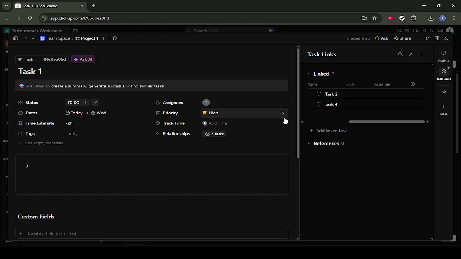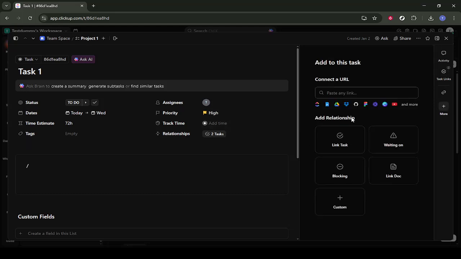Once you've chosen that, you'll see the new relationship appear in the Relationships section of your task. You can always come back to this panel, click on Relationships again, and either add more links or adjust existing ones by selecting the highlighted relationship fields.